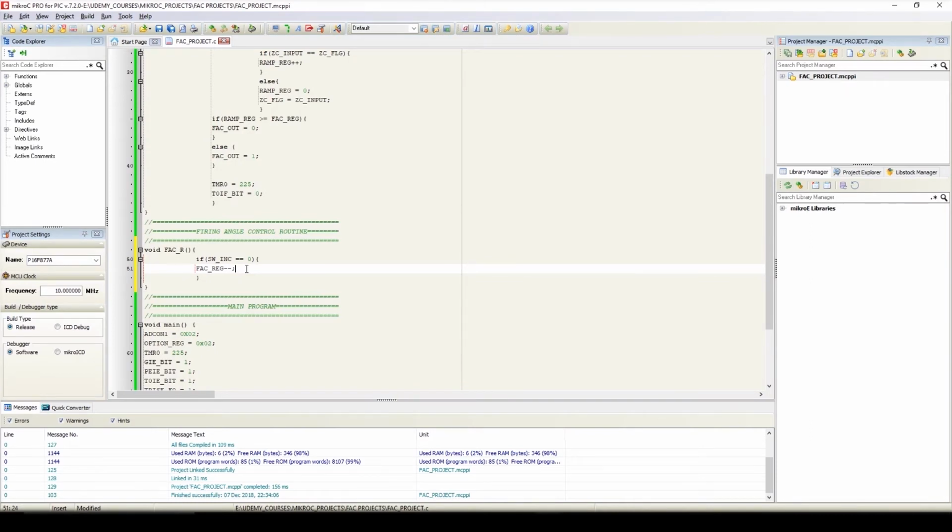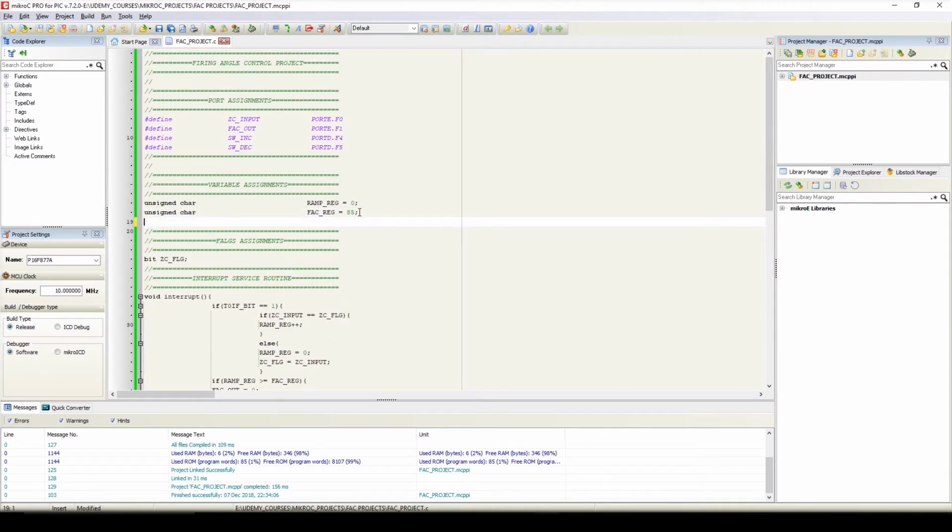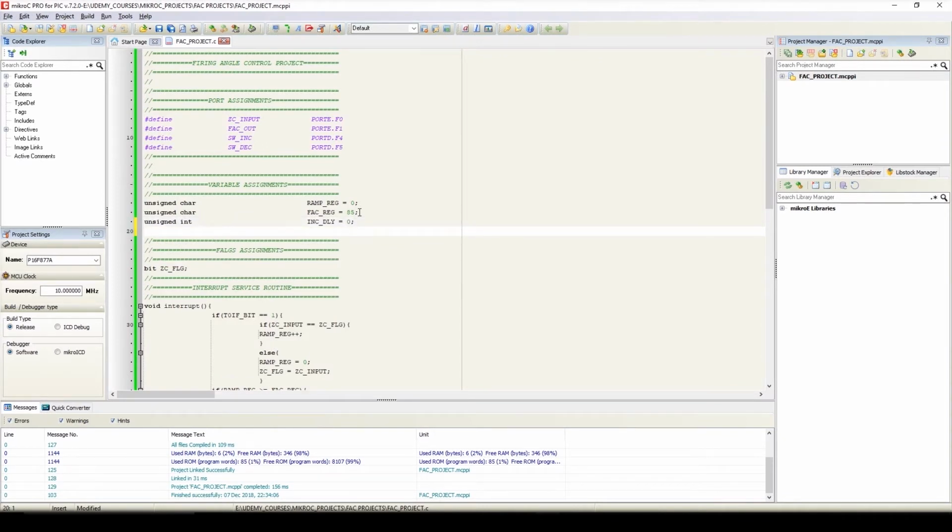And now we'll define two more variables for the delay, and here we will write unsigned integer INC delay equals to 0, and we will write unsigned integer decrement delay equals to 0. Now what will be the value of this delay?